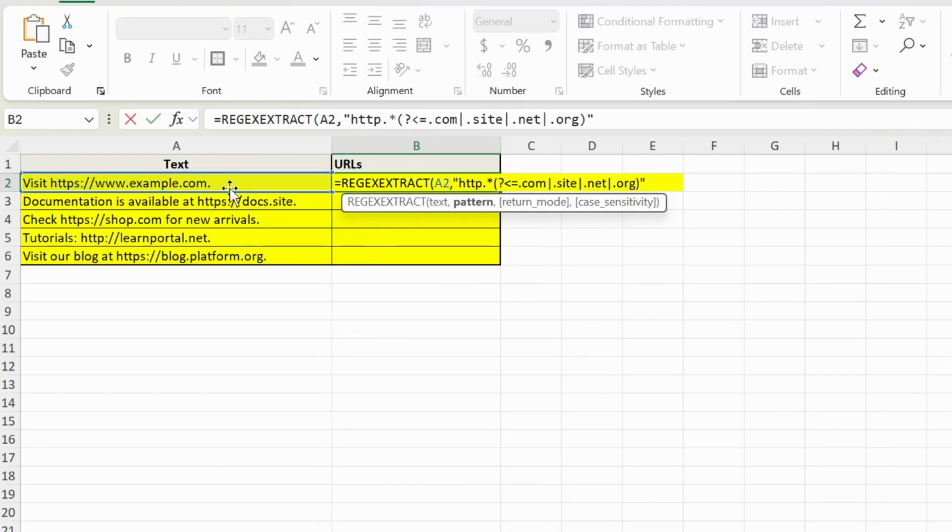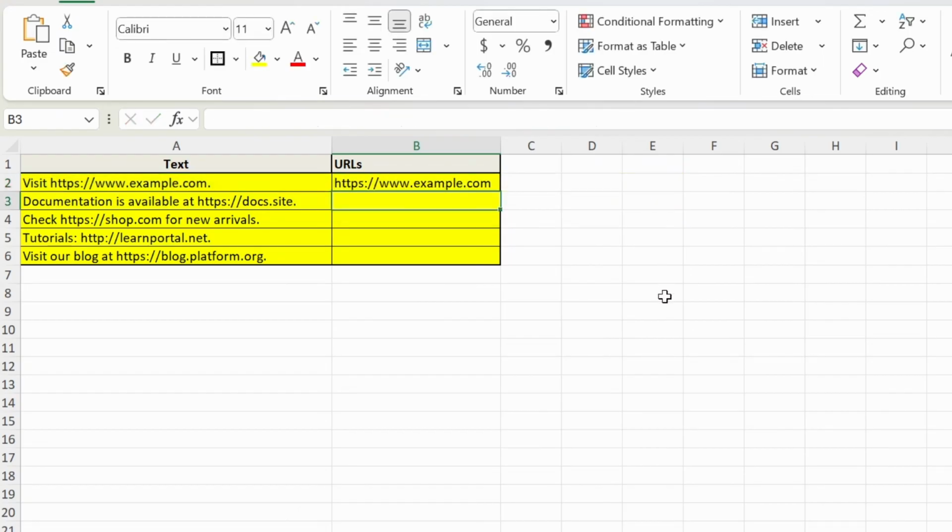Now this is a new pattern compared to others we've seen before. Basically, I'm telling the regex engine to find anything that starts with HTTP and then go to the end of the line. And you want to stop at a point where you would see .com or .site or .net or .org. So if I close this out and press enter, we get back the URL link for that cell, and then I can just fill this down.